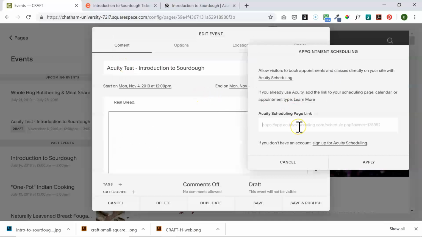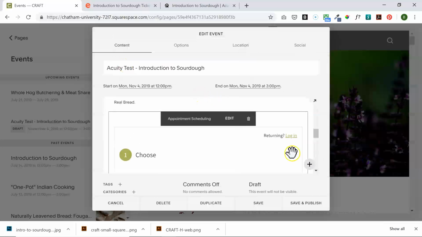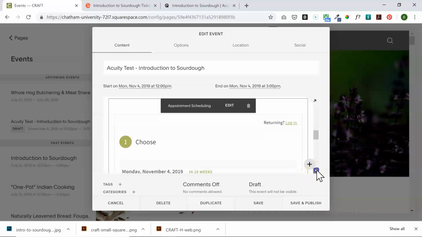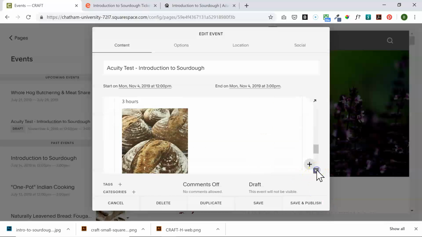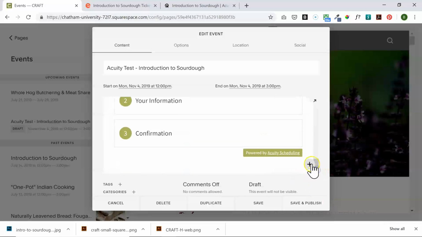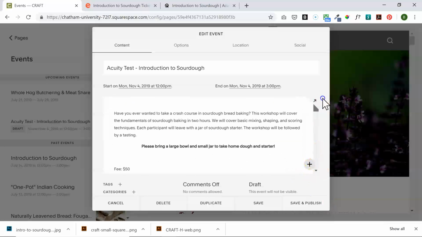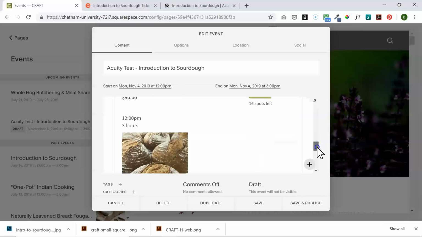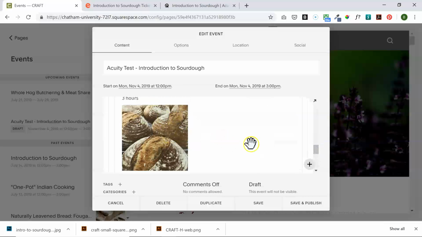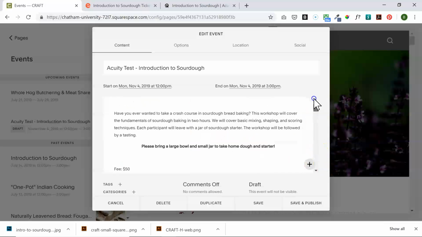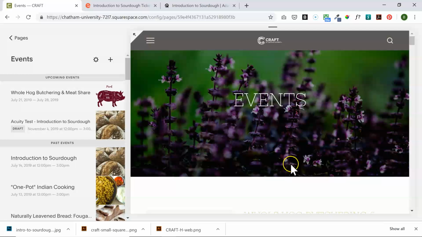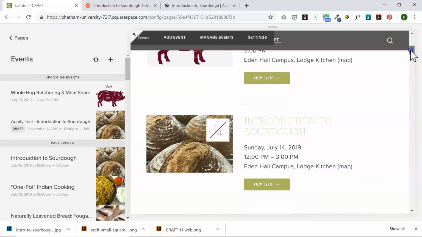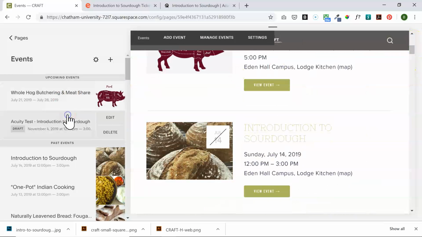Okay, and so now we want to paste in that link that we just got, the direct scheduling link. And you can see now that someone can actually sign up right inside here. Now what I don't necessarily love is that picture of the bread right there. It feels a little redundant to me, but let's take a look and see if we click on our event over here. Oh, I don't think we're going to be able to see it.